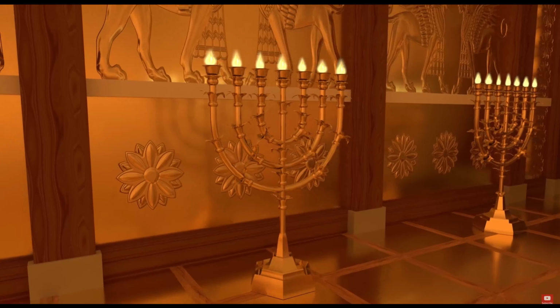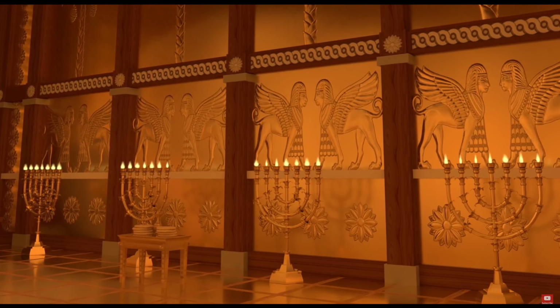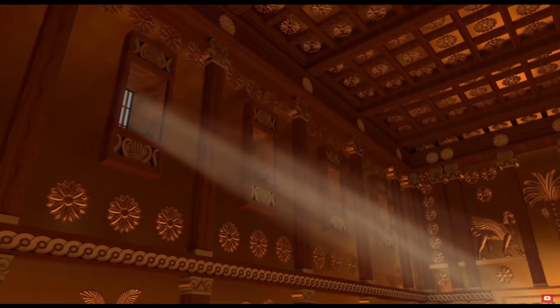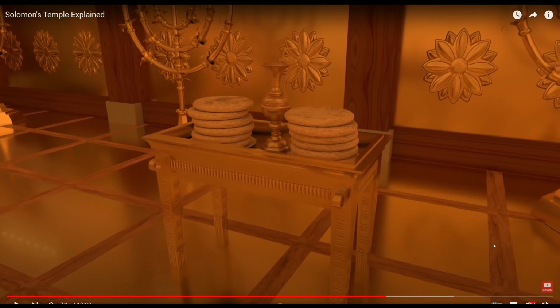The room was lit by 10 large menorahs, 5 on each side of the room, that were constantly burning, and narrow windows on each side of the top of the room. On the right side of the room.